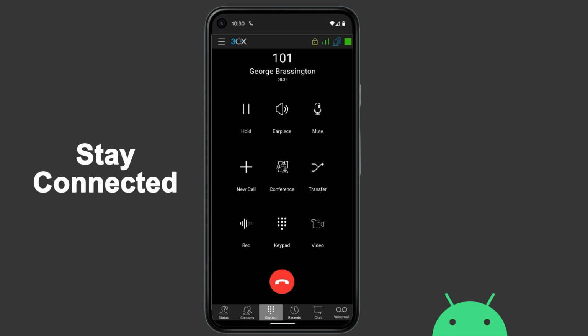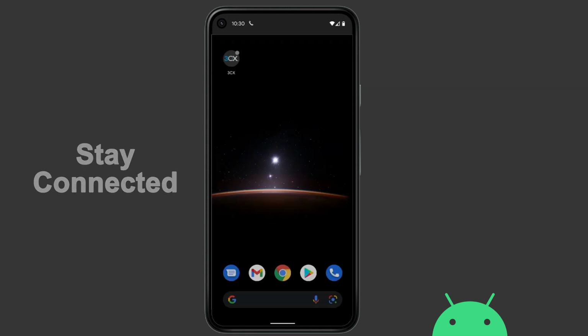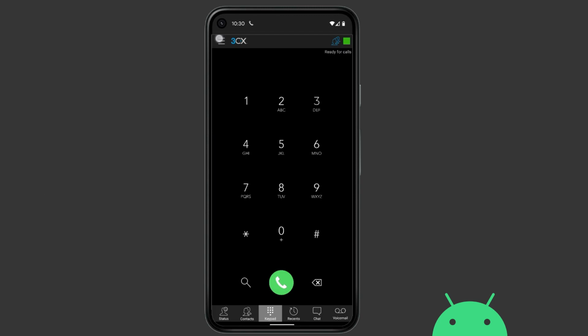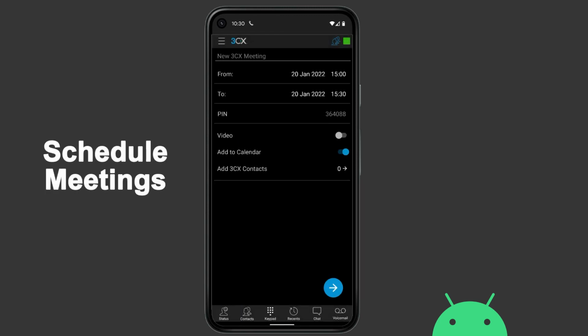If you're moving around while on a call, the app reconnects your calls through available Wi-Fi or cellular networks. Remember, all your 3CX calls are secured with encryption. No need to wait to get back to the Office to schedule or join a conference call.